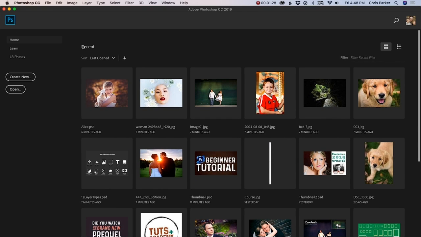Now, if you're not seeing this home screen, it's either because you have an older version of Photoshop that doesn't have this feature, or it got turned off in preferences. So let me show you how to turn it on and turn it off in case you don't want to see this home screen, or maybe you're not seeing it now.